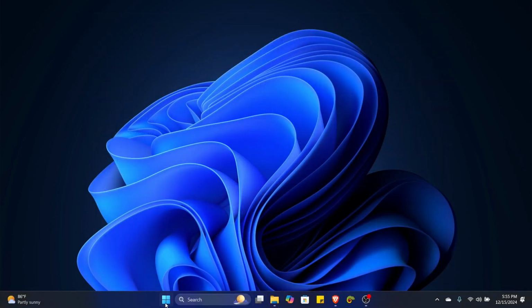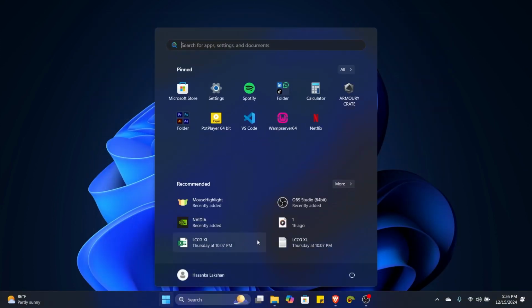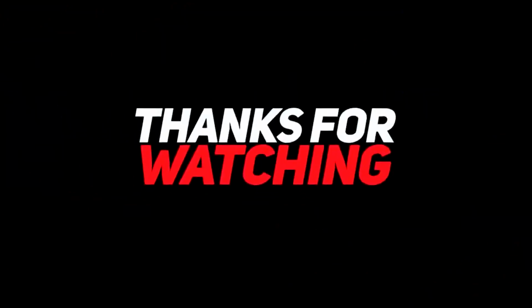Finally, give your PC a fresh start. A restart clears out background processes and applies all the changes we just made. And that's it. Your PC should feel much faster now. These simple steps can make a big difference in your computer's performance.